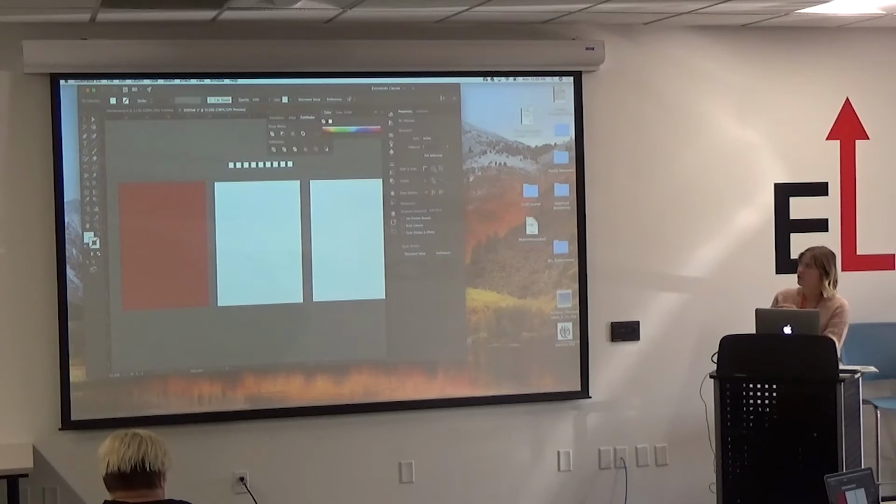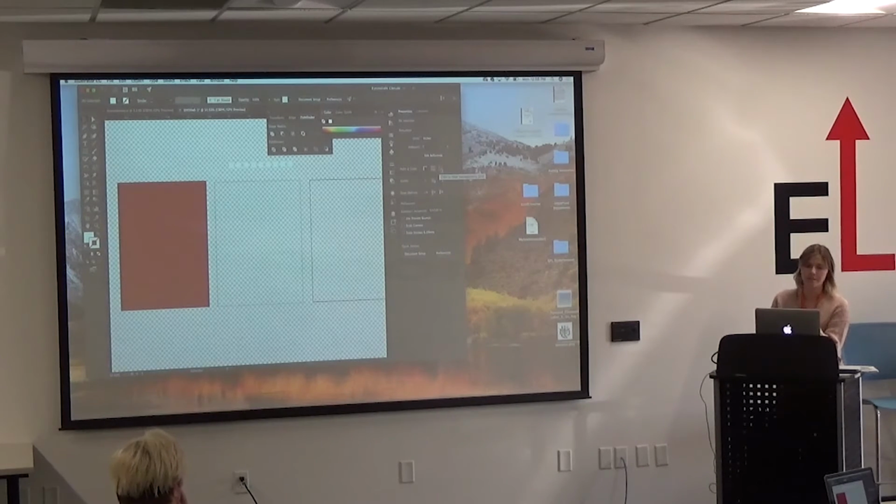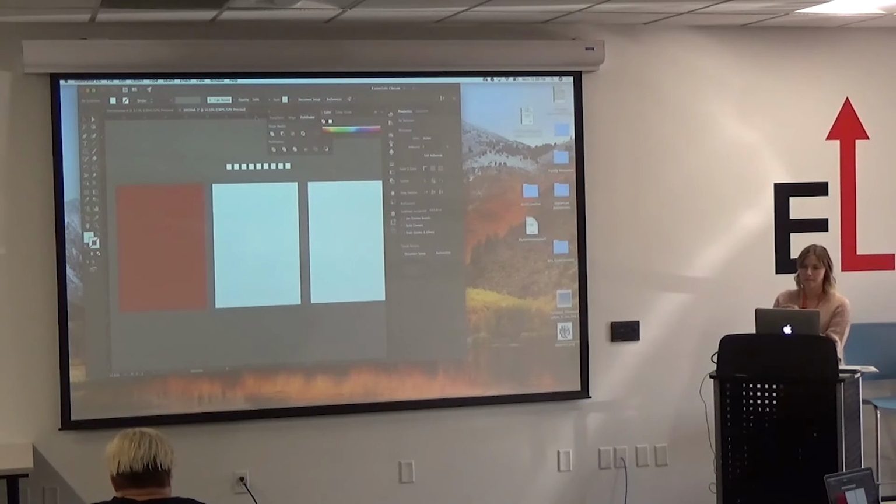And you can also show the grid, so you can see where all the placement is along the grid. You can turn on transparency, so if you wanted to have a transparent background, you can see what it would look like that way. So you can turn everything on and off, and then you can turn on guides. You can hide your guides, you can unlock guides, smart guides.